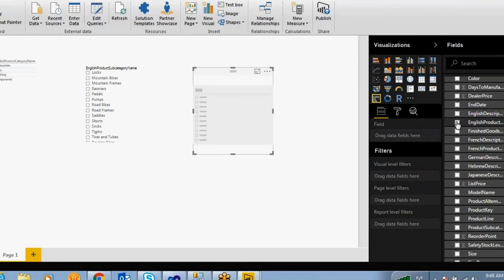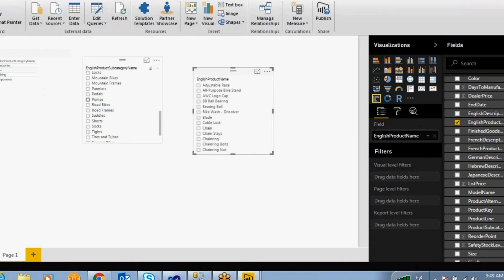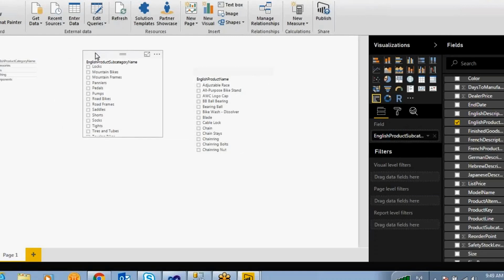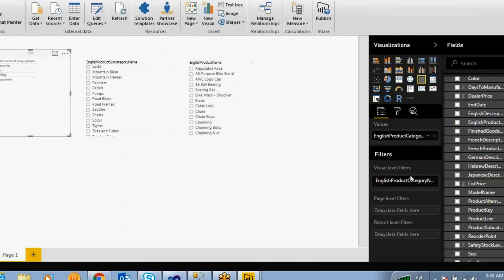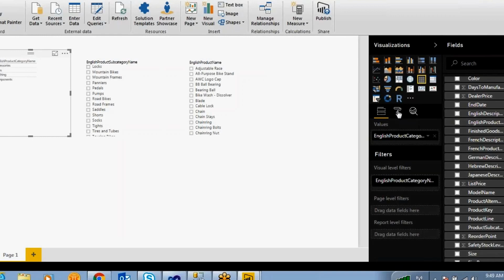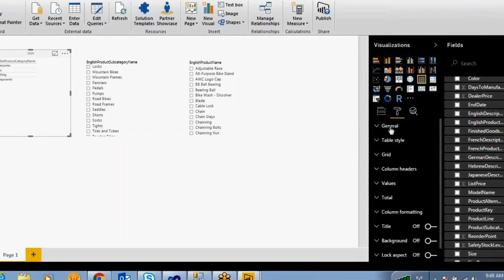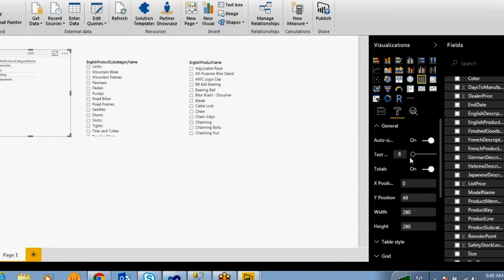English product name, right? So three parameters are created. Now what we have to do is some formatting for these parameters. So for the first one, you just come over here and go to this format. Under this format, this is the general tab. If you want to increase the text size, see, whenever you increase the text size, it increases.